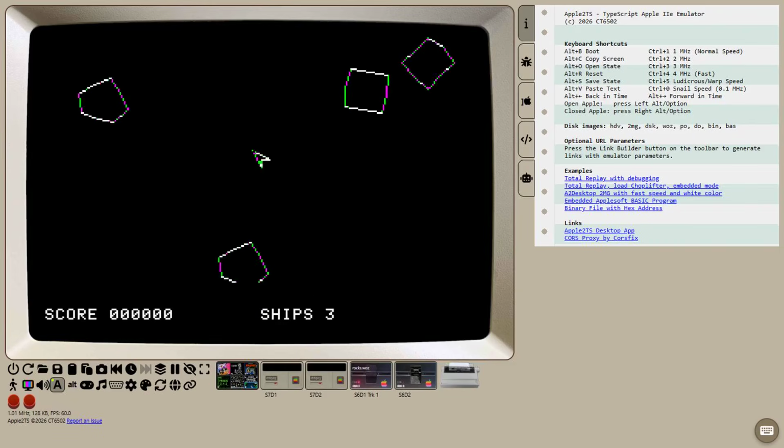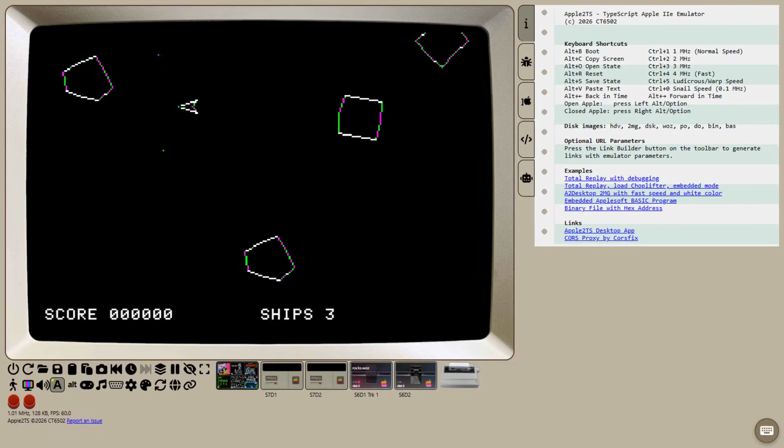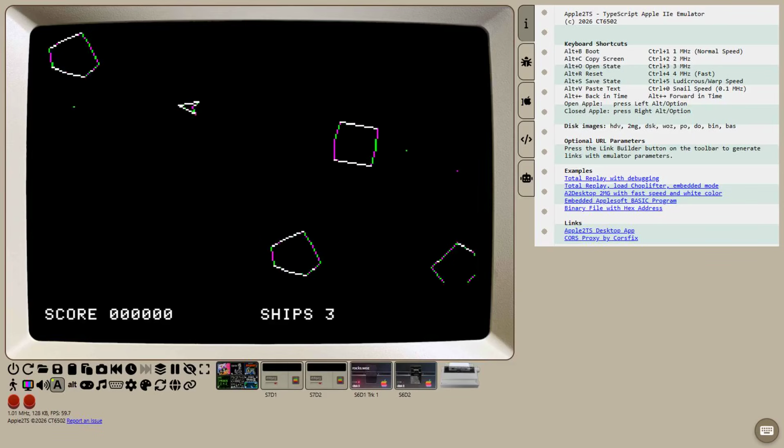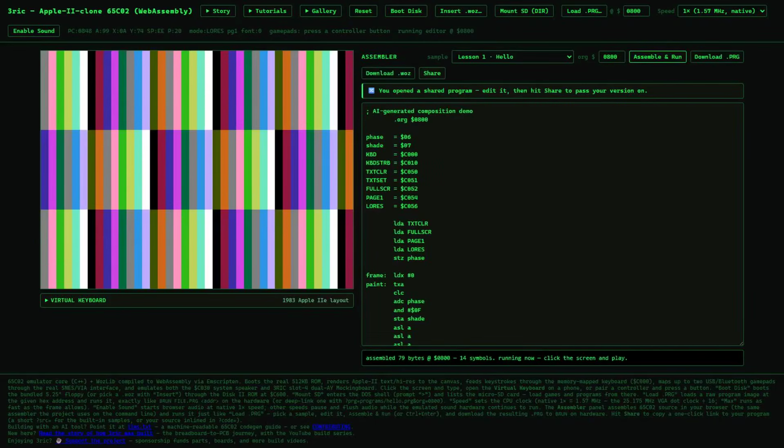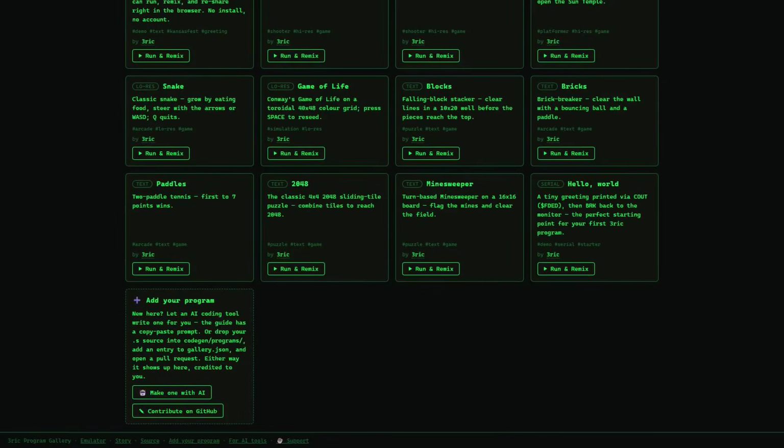The same code works because it targets real Apple II memory, soft switches, and 6502 instructions. Share turns the current source into a link. There is no account, database, or upload. Opening the link restores, assembles, and runs the program for immediate remixing.